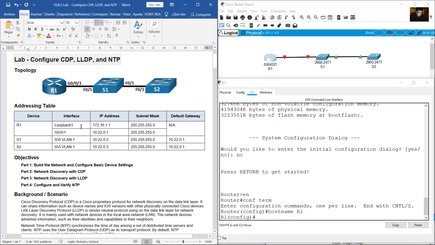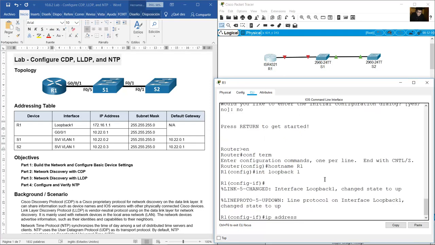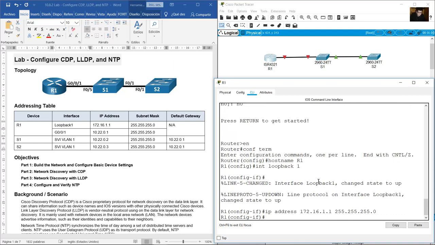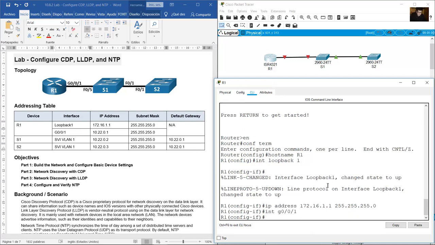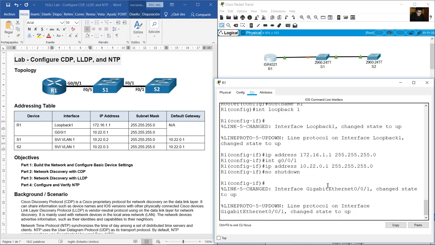And configure the loopback interface. Interface loopback 1, IP address 172.16.1.1, prefix 24. And configure Gigabit 0/0/1. Interface gigabit 0/0/1, IP address 10.22.0.1 255.255.255.0. Enter. No shutdown. Enter.